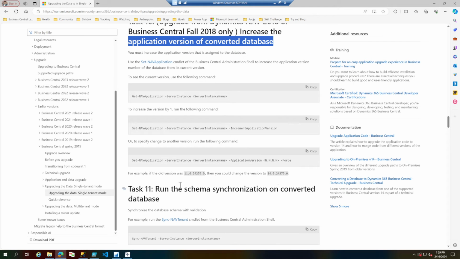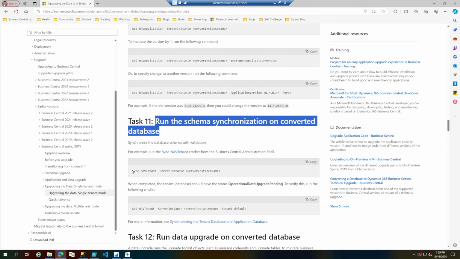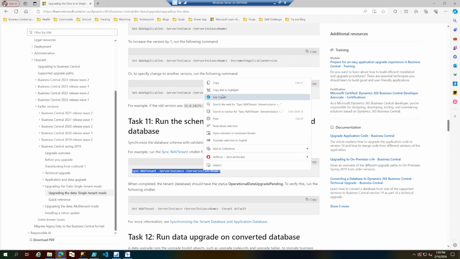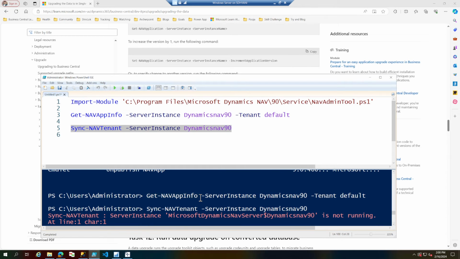So we'll skip that. Now it says run the schema synchronization on the converted database. That you do by doing this command in your PowerShell. So let's just copy this, come back here and change the server instance name to the actual name. Let's run this, and it is saying that the service is not running, which is my bad, because now it is not Dynamics NAV 90, it is BC 140.